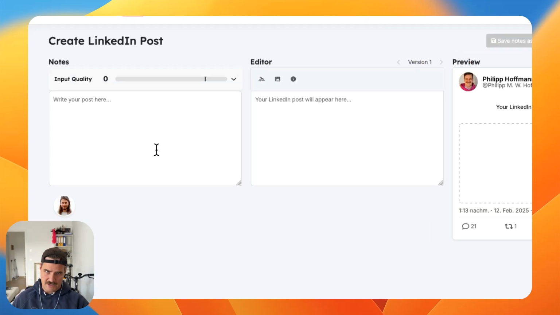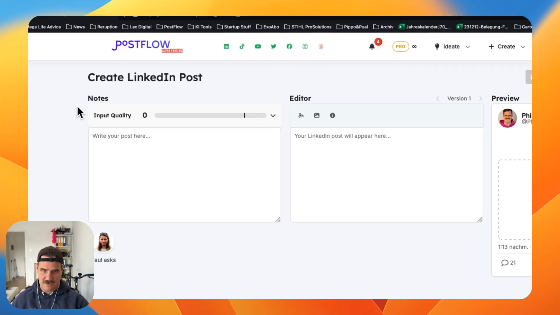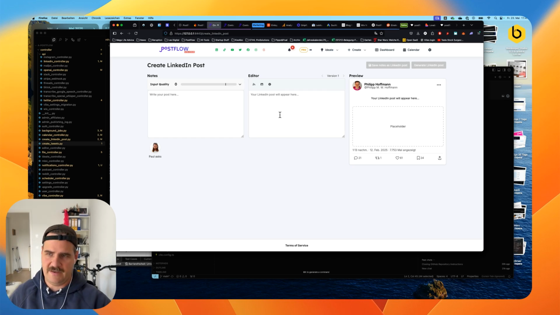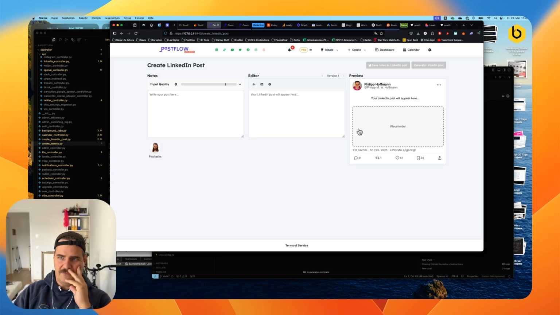And this feature looks like this. You have this page here, you have the notes on the left where you can enter your notes. You have the editor in the center where you can edit your post basically. And on the right you will see a preview of your post.